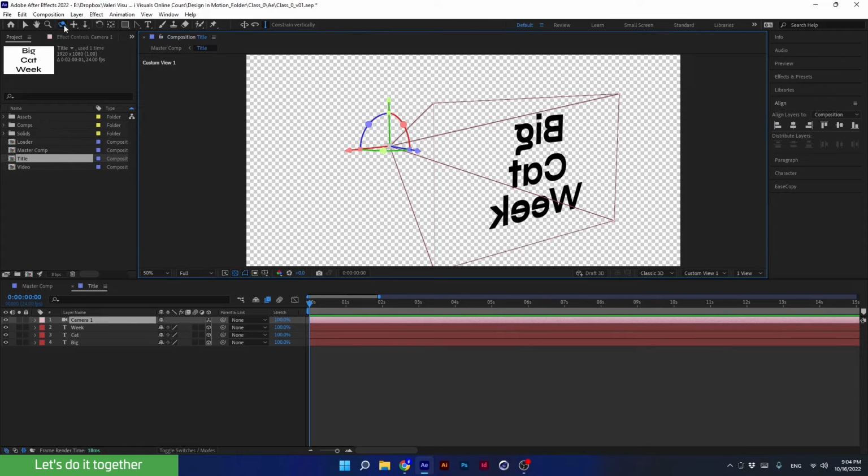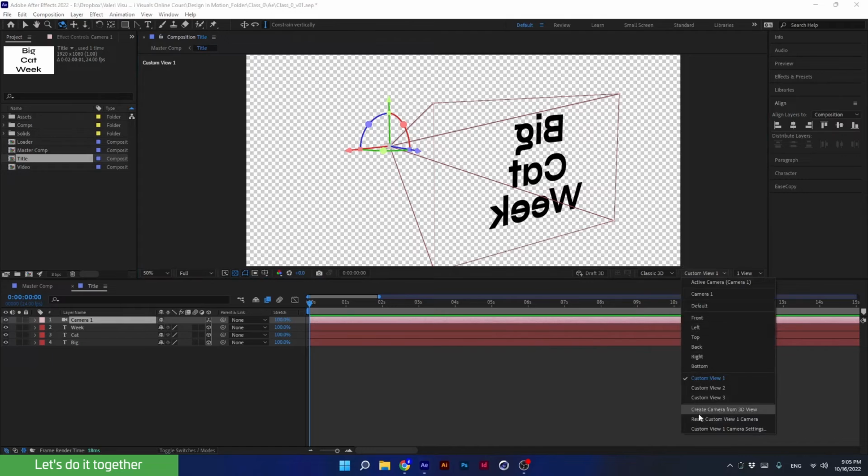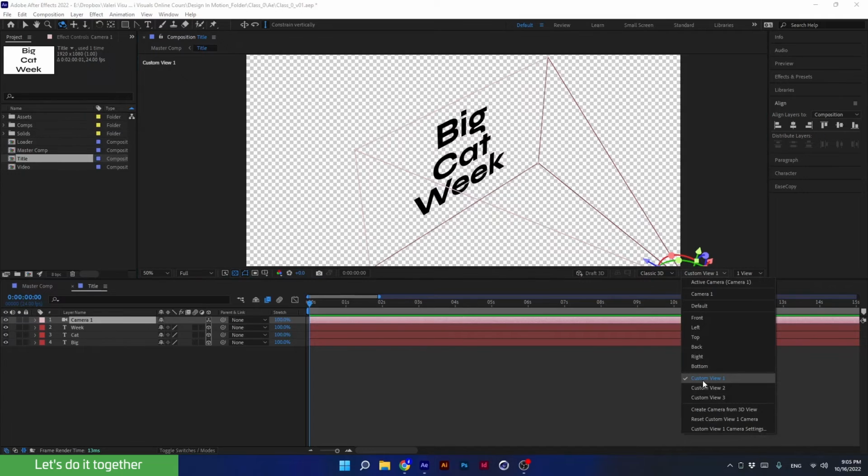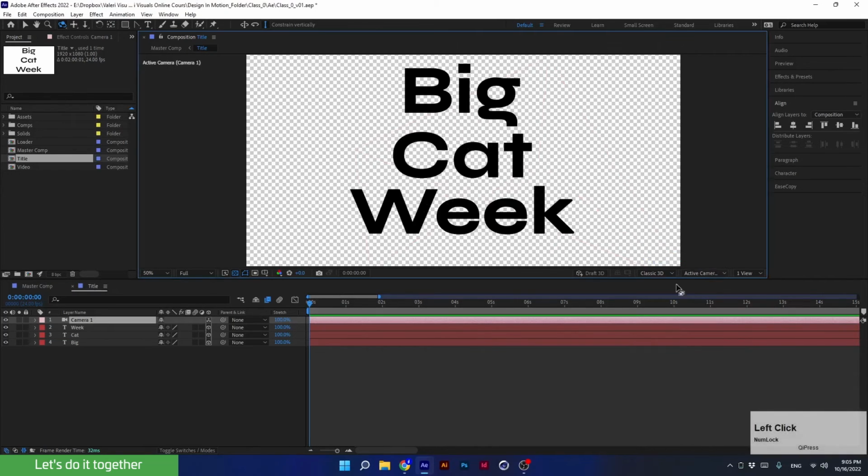Instead of returning the custom view to its original angle, we can just reach here and select Reset Custom View 1. And here, the custom view 1 is back to its original angle. To remind you, this view is not what you see in the final animation. What we see in the final animation is what the camera sees. And to return to what the camera sees, we need to change the view to the active camera.